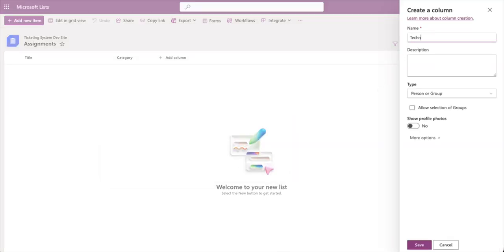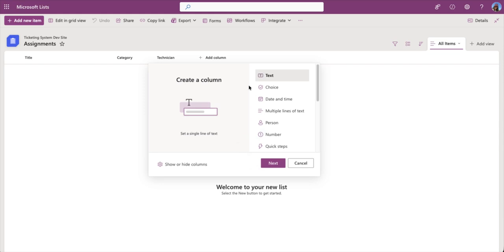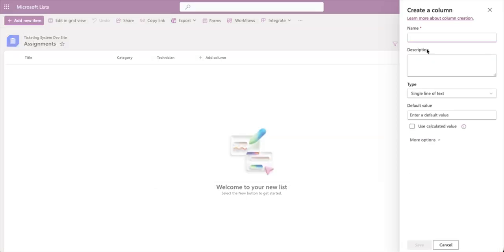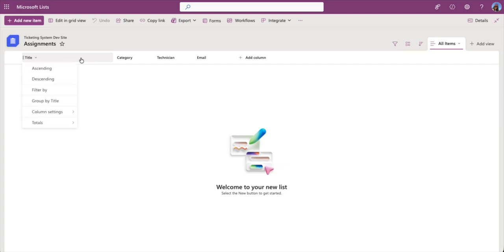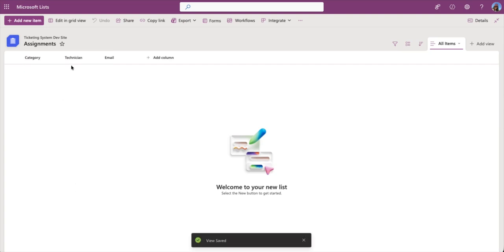Next up, we're going to make this a person column, and it will be for the technician. And this is the table that will map each technician to a specific category of ticket. So we can now click save. And then lastly, we will have a text column, and it will be a single line of text, and this will store the email of the technician. So let's click save. Again, I'm not going to use this title column, so I'm going to go ahead and hide it, and there we go.